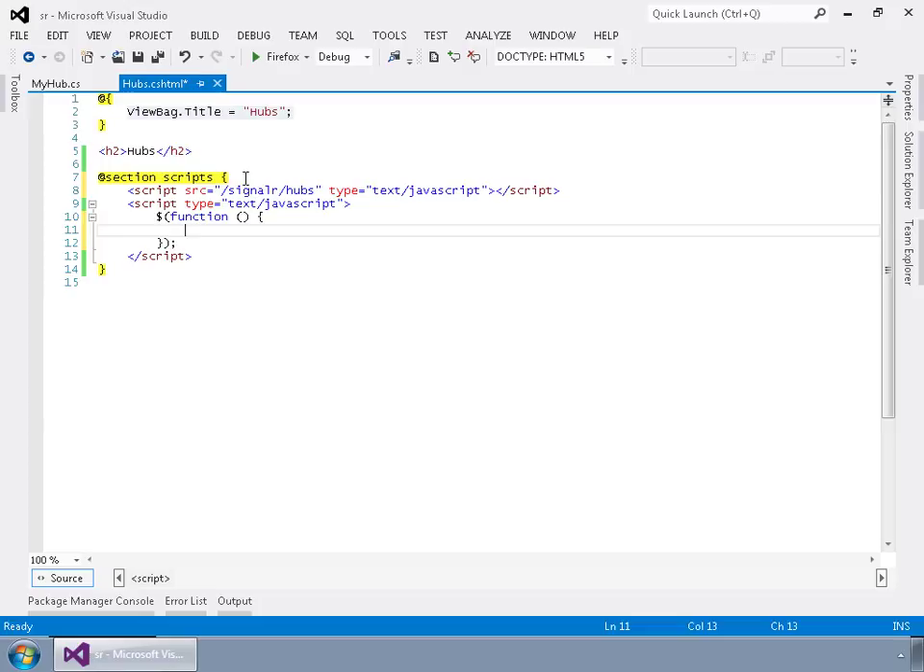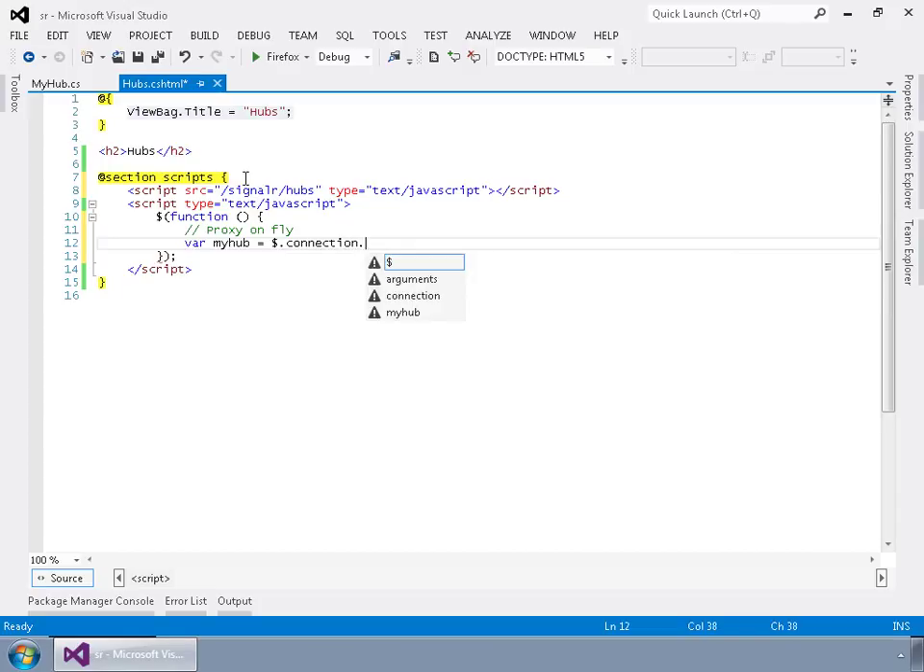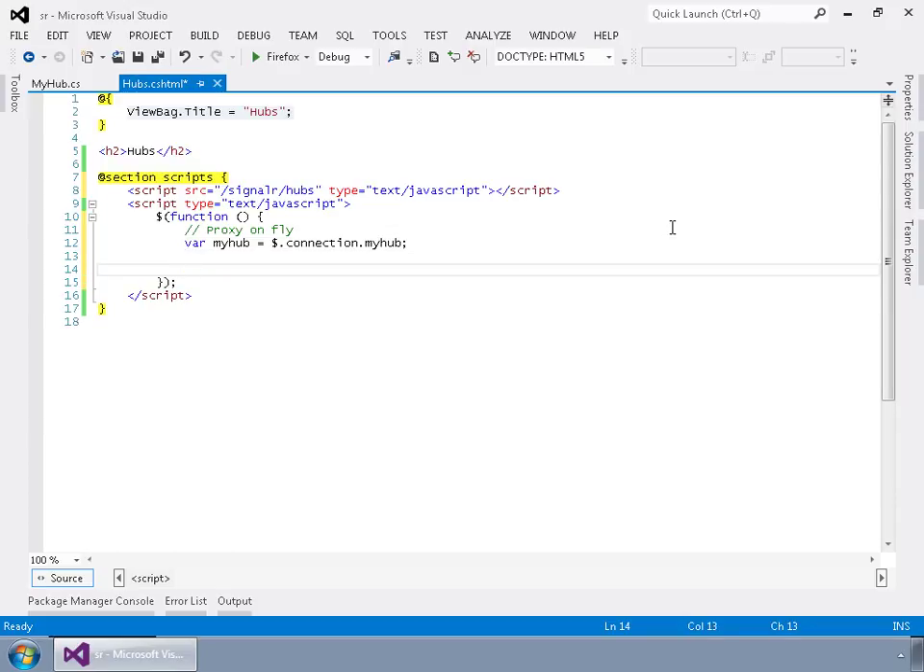And first thing we want to do is create our proxy on the fly. So proxy on the fly, and we can say var myHub equals connection.myHub. Okay, I believe that's what I call it. Yeah, myHub right here. Okay, so that is going to create our proxy for the class of myHub.